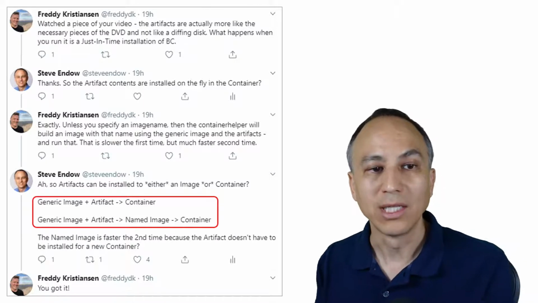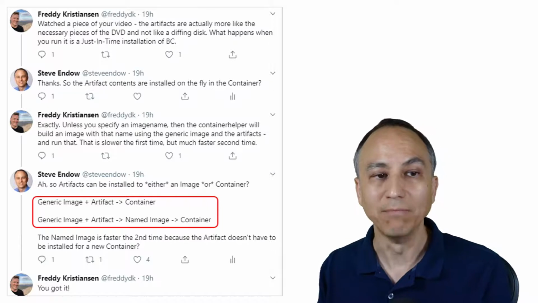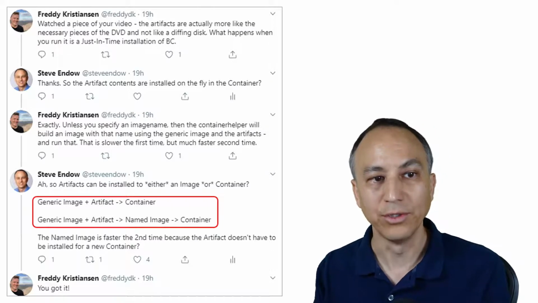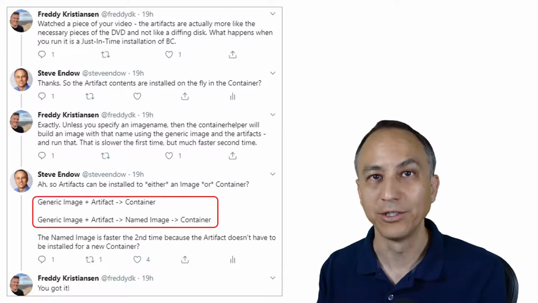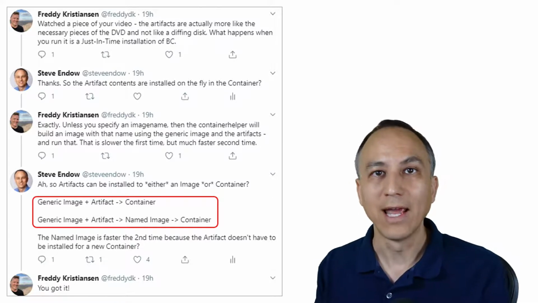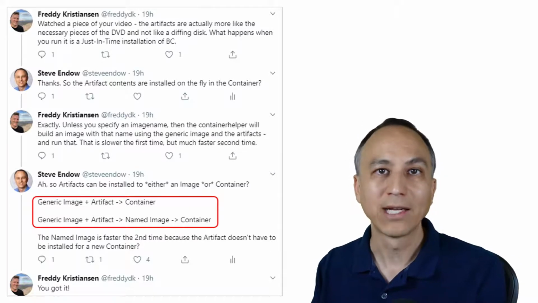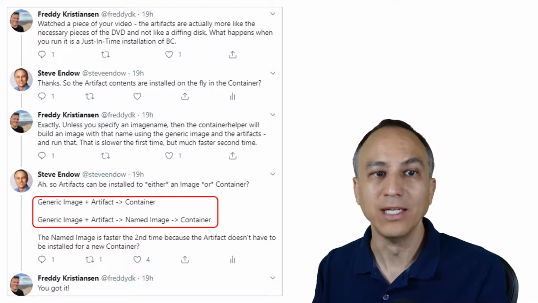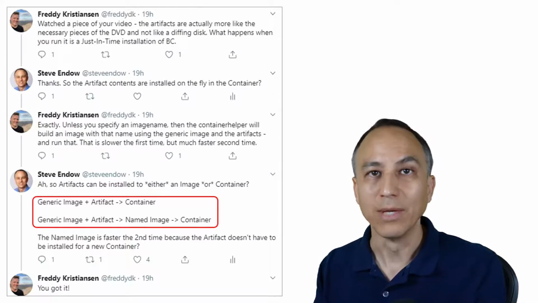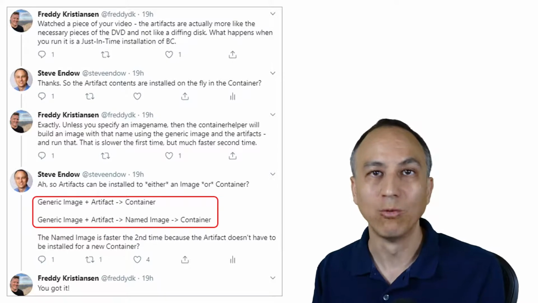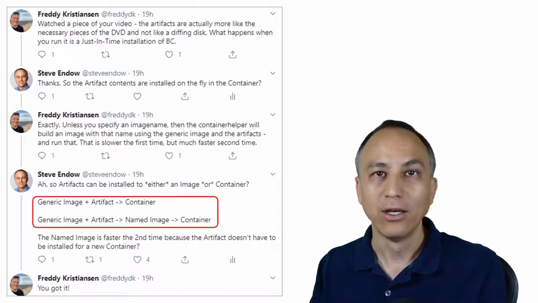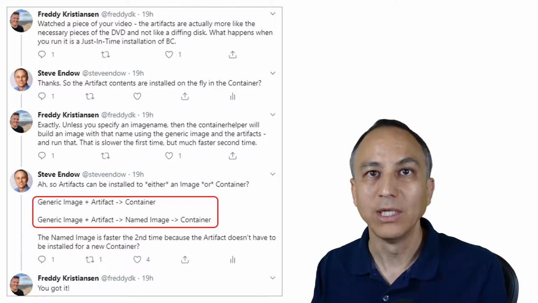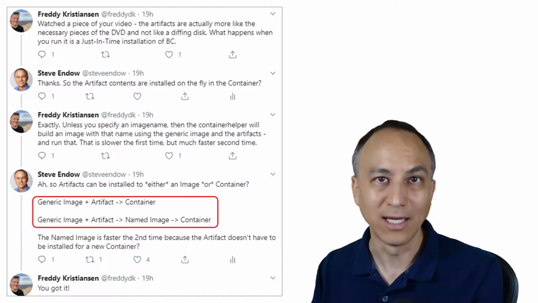So the approach that he mentions in his blog to save time is to do the generic image plus artifact in order to create a named image. Once you have that named image, that dramatically reduces the time needed to create a container because you have the full image ready to go. It is your 16.2 image, and from that 16.2 image, you can create a fresh container.